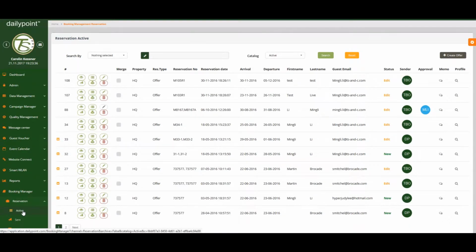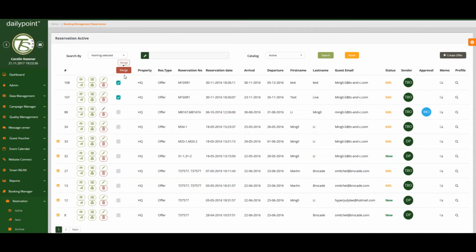And here we can see all the reservation details and guest information we entered into the PMS and transferred to dailypoint. So here there are a lot of options you can use. One of them is, for example, when you have more than one offer you want to send your customer, you can use the merge option. So you just have to click here on these buttons and then on merge, and then all these offers are in one offer and you can send it to your guest.